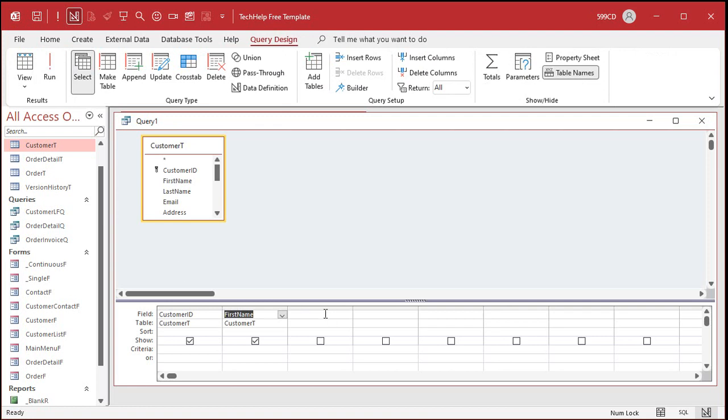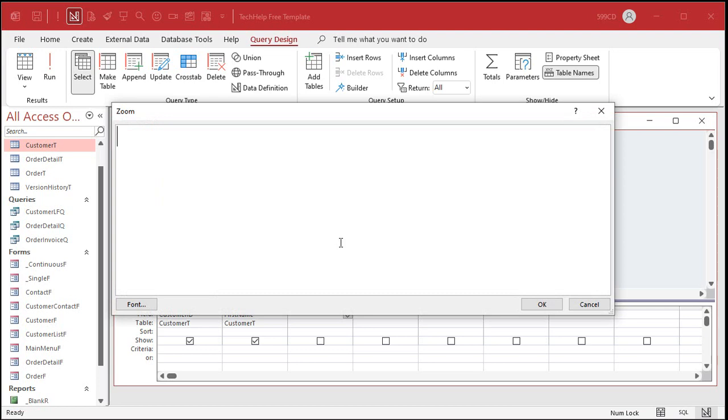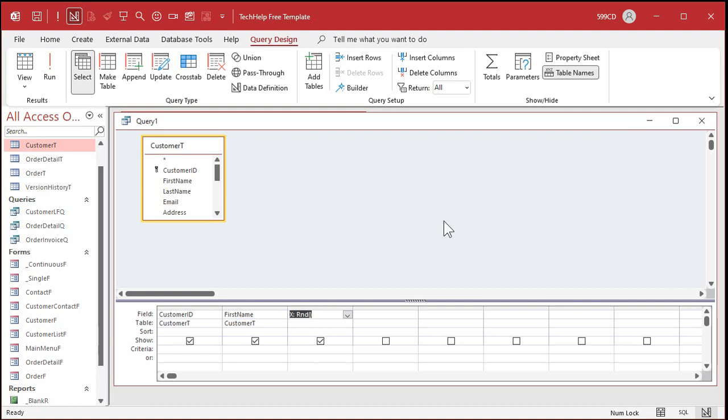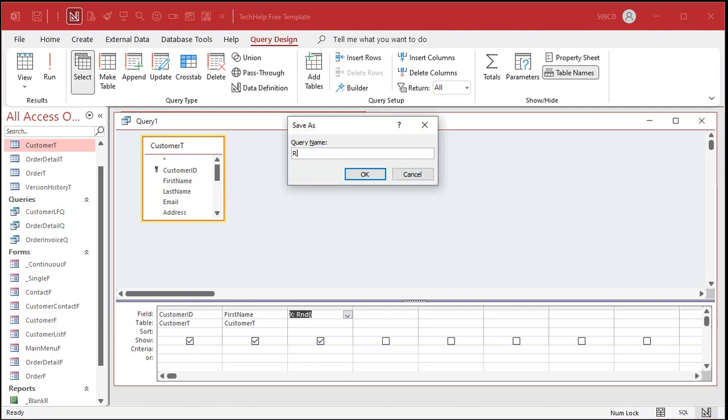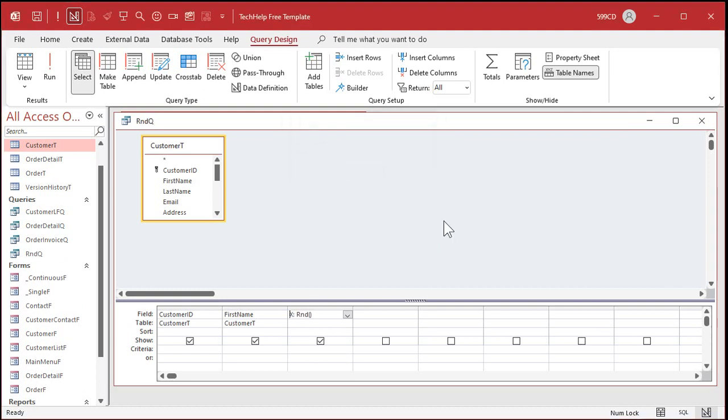And now let's make a calculated field to put that random number in. Now, in Access, we use the Rnd function to generate a random number. So I'm going to Shift F2, zoom in. Let's call this field X. And this will be Rnd, and then open, close parentheses. That says, give me a random number. All right, hit OK. And let's save this query as RNDQ, my random number query.